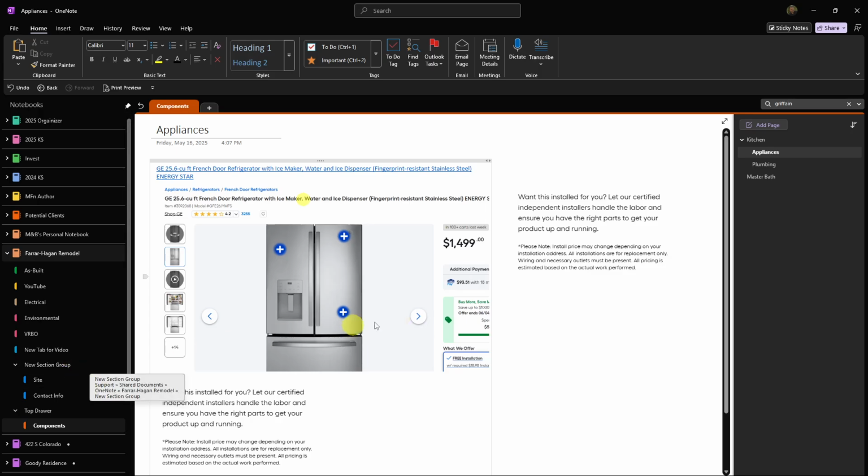So that's just some quick basics on how to add stuff to this for anybody who needs to put stuff in OneNote for me. And that's it for now.